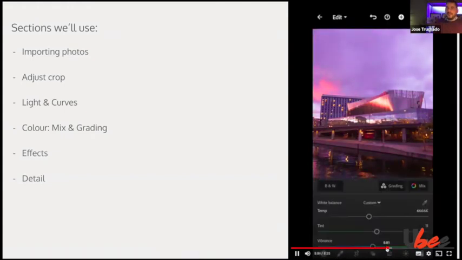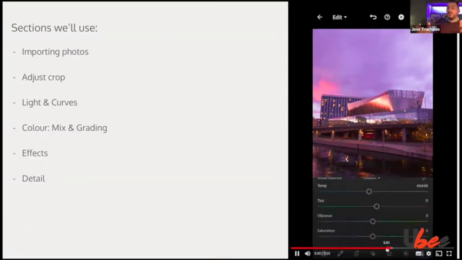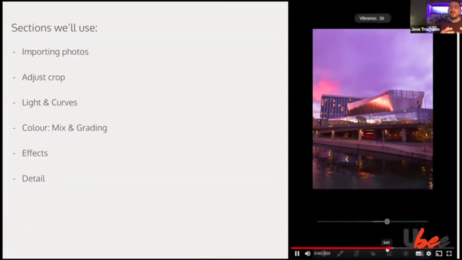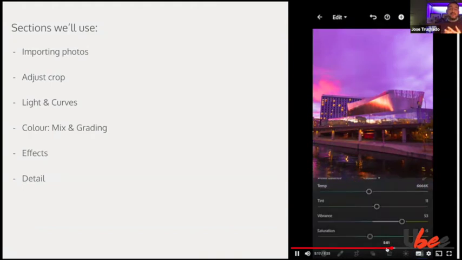And then you have the tint, and the tint will either tint your picture with purples or with greens. So if there's too much green in your picture, you can always move it towards the purple. Then what I always retouch is the vibrance and the saturation. The saturation will saturate all the colors. The vibrance will only saturate the colors that are desaturated, and will make the picture more colorful without actually looking fake.